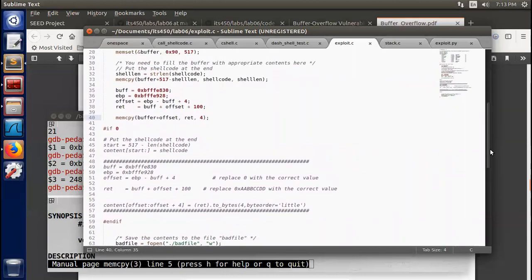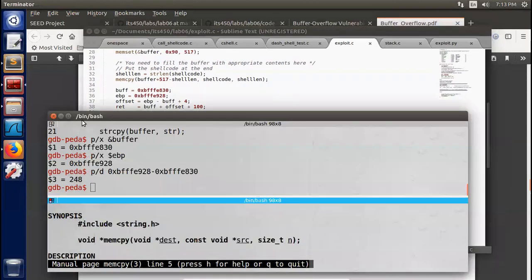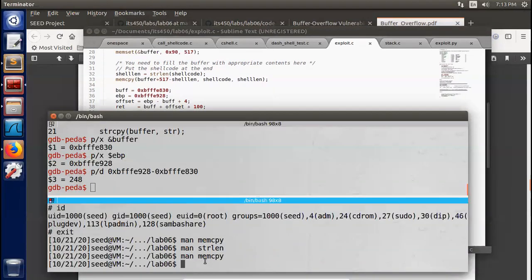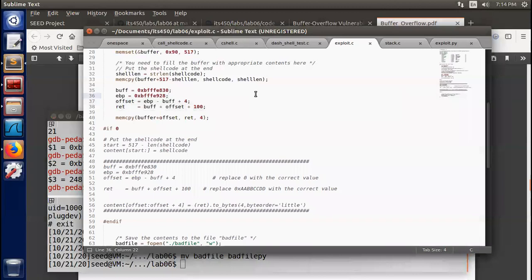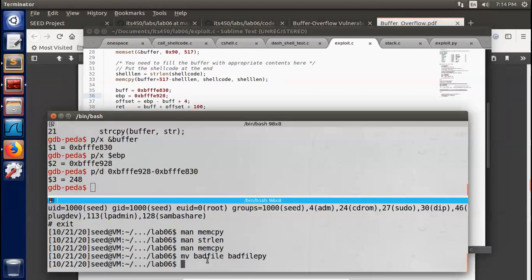To make a comparison, we can save our old badfile, backup our old badfile. Then we run this exploit.c to generate a new badfile and compare those two badfiles. Actually, we just move badfile to badfile.py. Let's say it's generated by Python. So badfile.py means it's generated by our Python code. Now we want to generate a new one with our exploit.c. Ctrl S, save our C code.